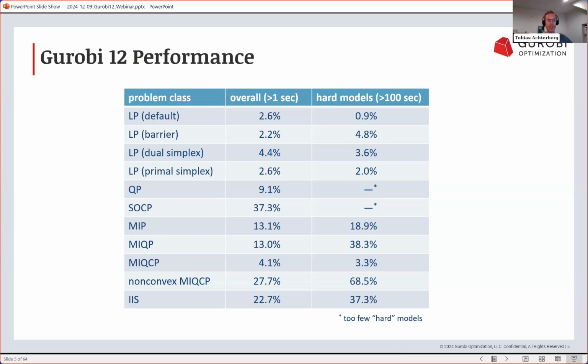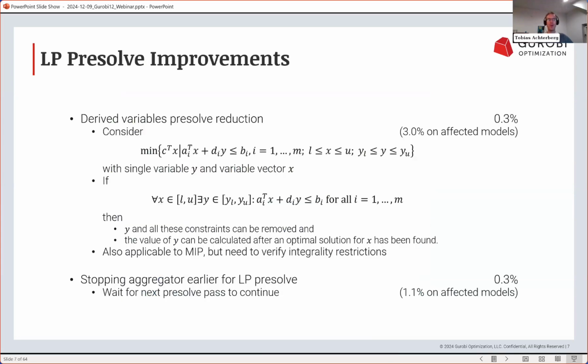So we will go through them a little bit, starting with the linear programming piece. And I will tell you just a few ingredients that we added that improved the performance here. One thing I'd like to point out is one nice additional presolve reduction, which sounds a bit obvious, but is not so easy to implement. This is what we call the derived variables presolve reduction.